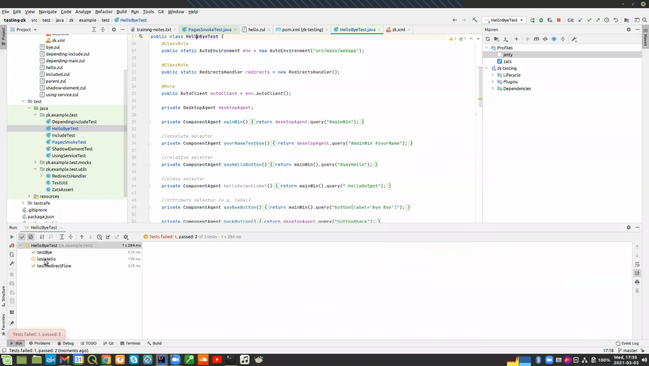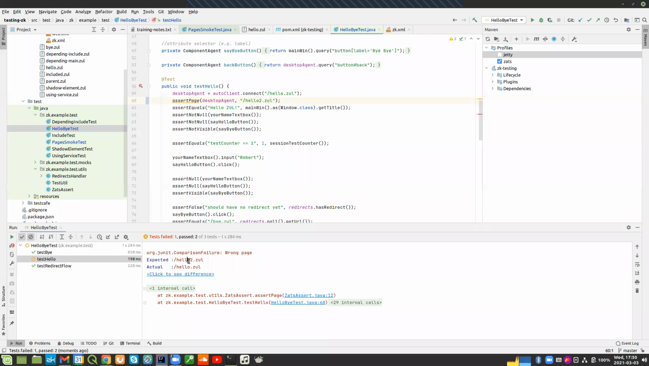Yeah, the test hello fails, and it tells me expected hello 2, actual was hello. So I know that my test case also fails if there's something wrong. Same with labels.